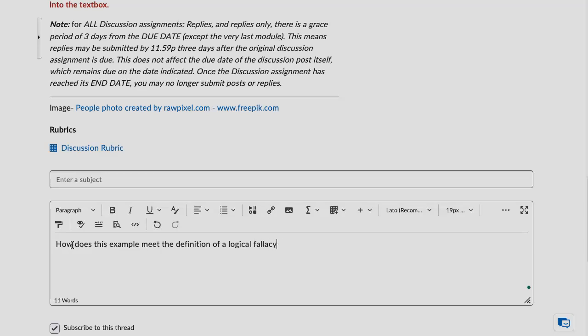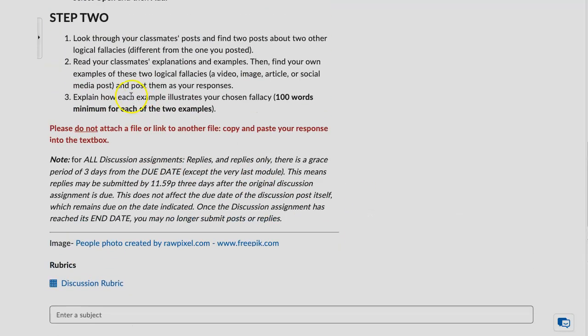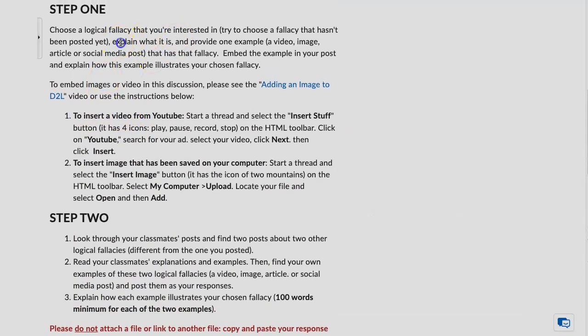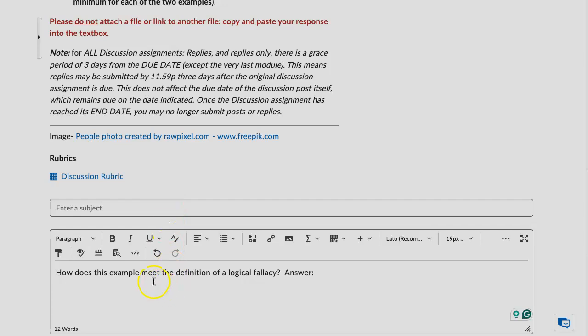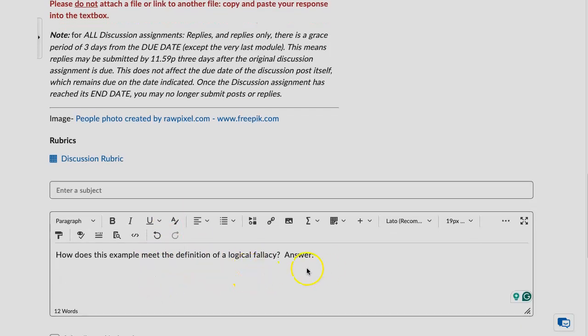That's the question, and your answer is going to be posted in here. You don't have to actually write this question out. I just did that for demonstration purposes, but as you can see here, this is saying explain what it is and provide one example. In that explanation, you want to discuss how it illustrates your chosen fallacy, which means how it meets the definition of a logical fallacy. So you'll answer that question and then you'll attach it.